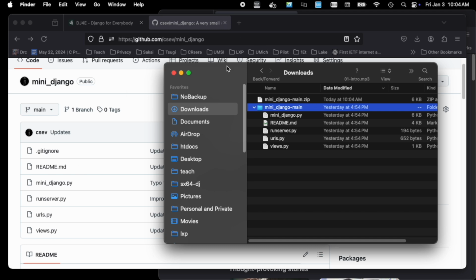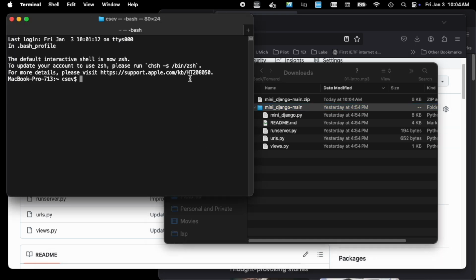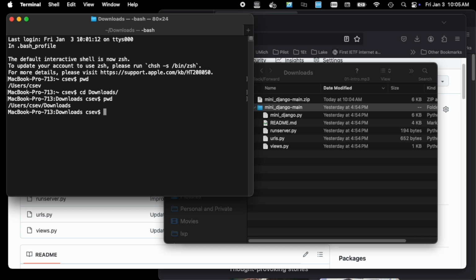Okay, so there's the downloads folder, and now I'm going to start a terminal. And in Windows, this is like a command shell. In Windows, you would type cd to see the current working directory, and in Mac and Linux, you say pwd to see the current working directory. And my downloads are just in a subfolder underneath my home directory, users csev.